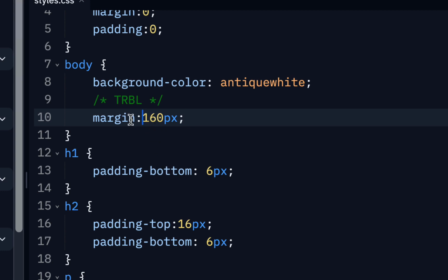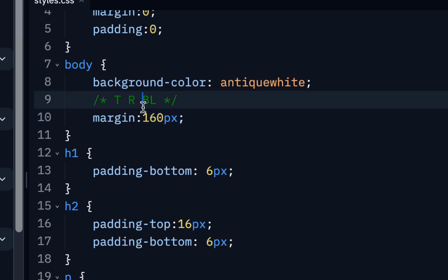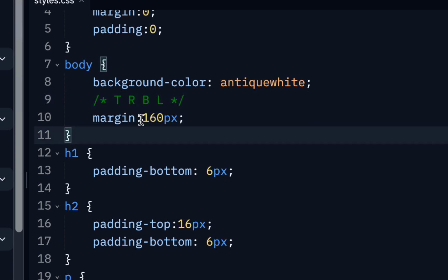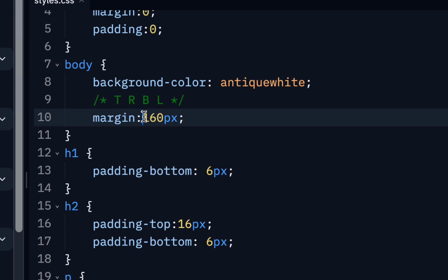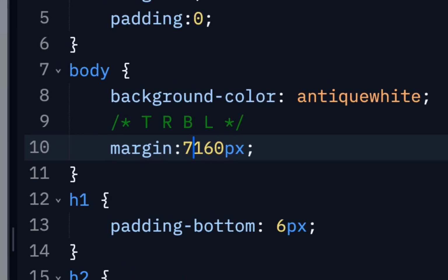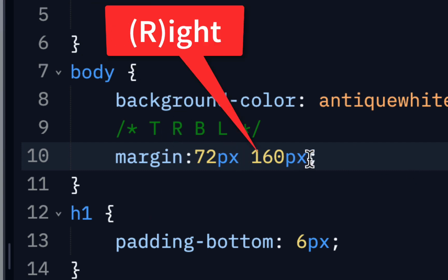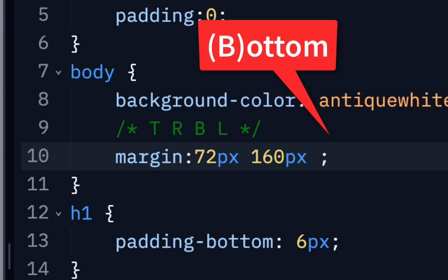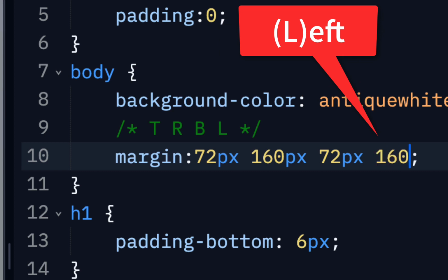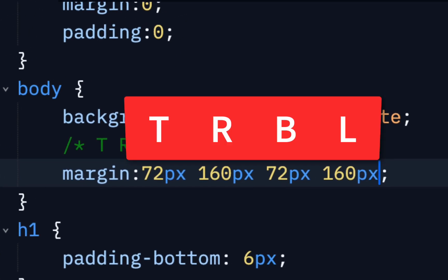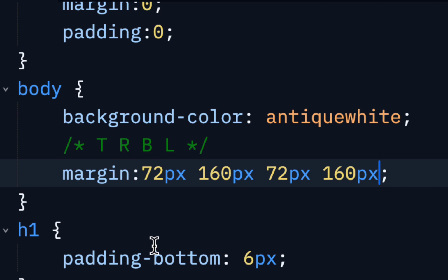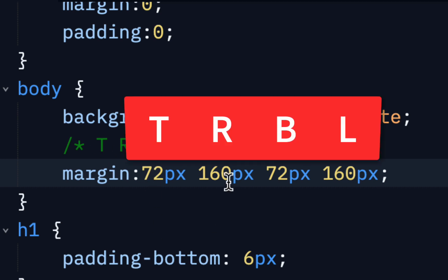So I could go here, and I'll put spaces in here so I know that there's spaces. And on the top, maybe I only want 100. Or maybe I want 72. 72 px on the top. And I'll put a space. And on the right, I want 160. And on the bottom, I want 72. And then on the left, I want 160. And I only need one semicolon here at the end of this. So this comment doesn't really get seen, but now I'm doing 72 on the top, 160 on the right, 72 on the bottom, 160 on the left.